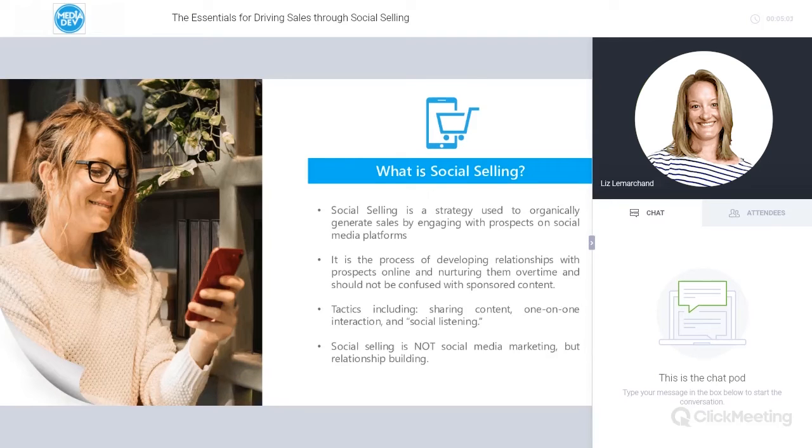Just so that we're clear on what social selling is, because it can mean different things to different people. Social selling is an organic one-on-one outreach initiative designed to engage individual prospects on social media platforms with the purpose of building relationships with those people over time.